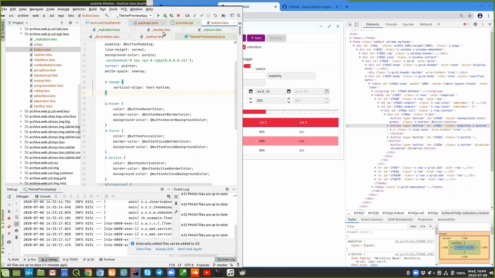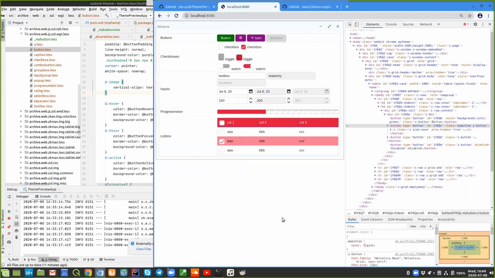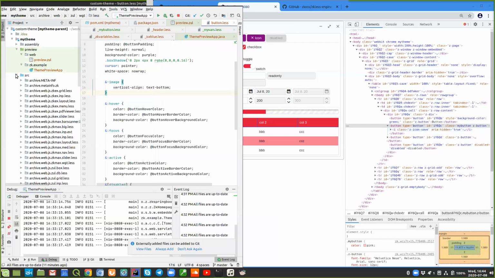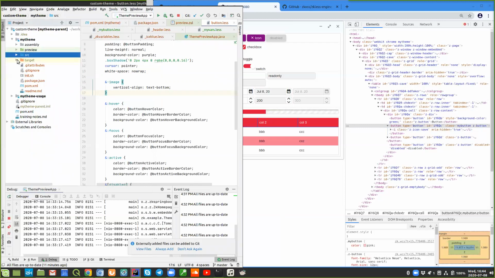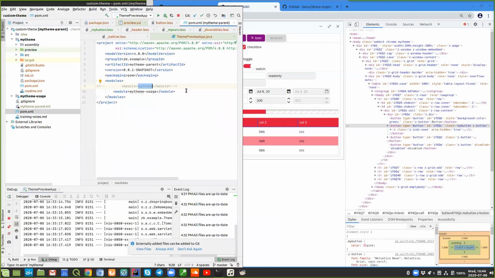What else did I want to talk about? So, yes, of course, we want to use our theme also, not just in the preview project, but also in a real project. So I created a much more real life project, which is already there. So it's my existing project here. It's a Maven project in this case. I already prepared what I want to do.